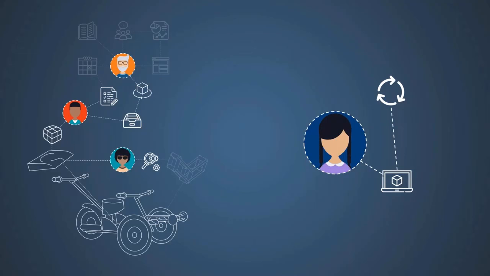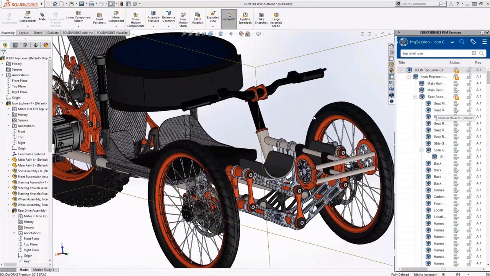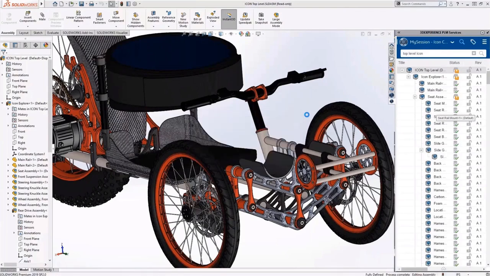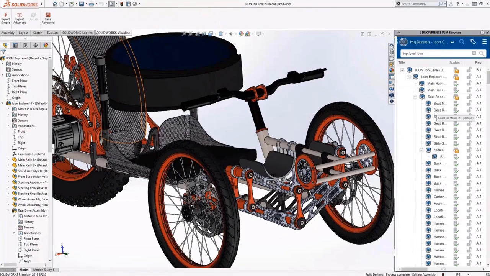So now let's move over to Debbie. Debbie starts within SOLIDWORKS and brings down the latest and greatest top-level Icon Explorer model right from the cloud. Now she can continue working on her marketing materials using any tool she likes, such as SOLIDWORKS Visualize or SOLIDWORKS Composer.